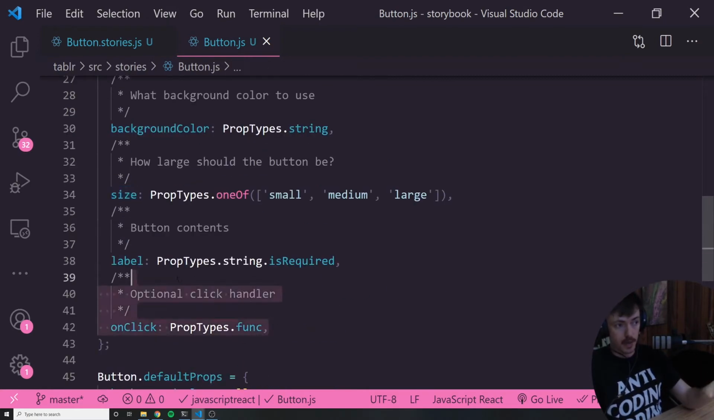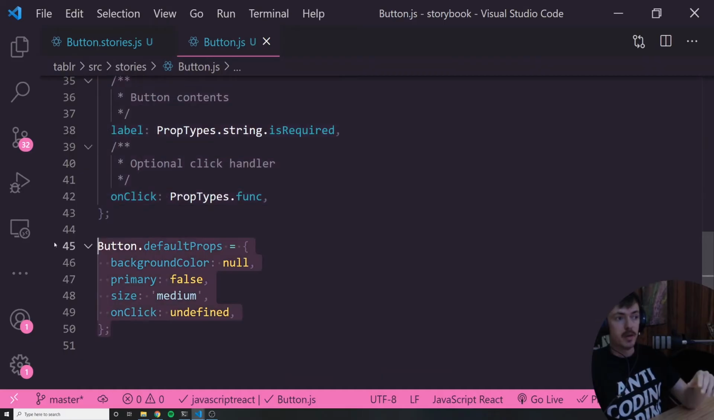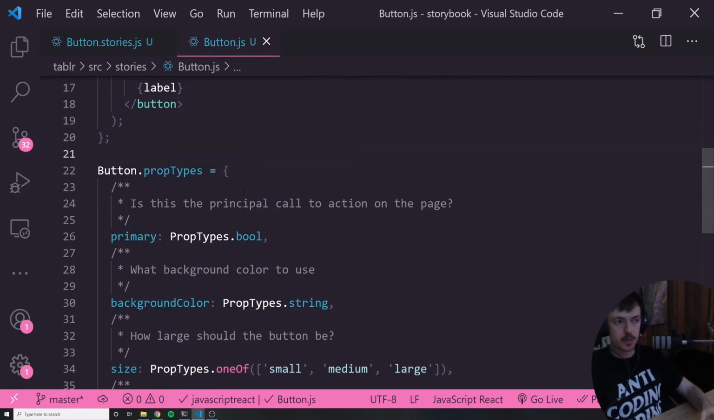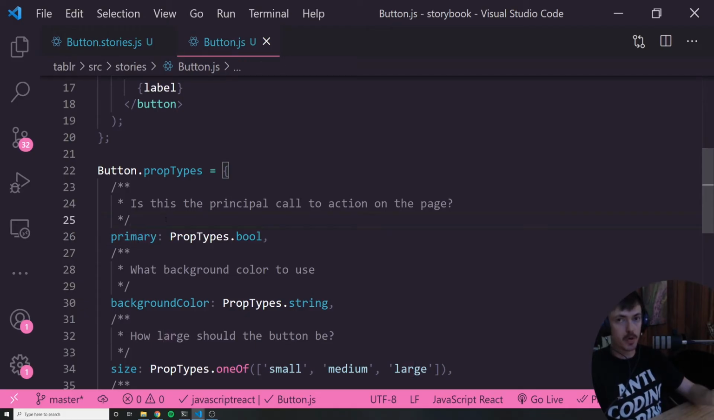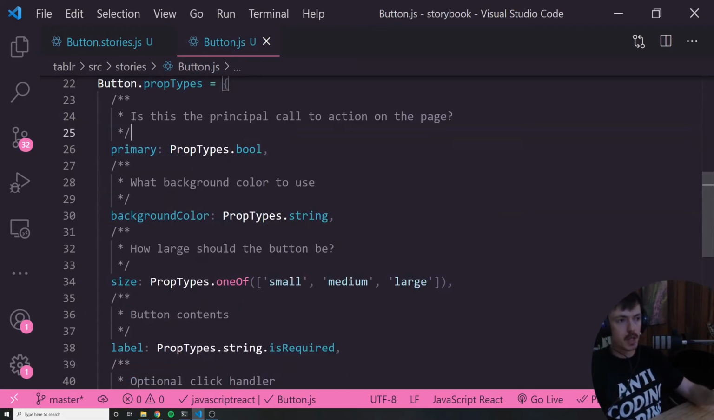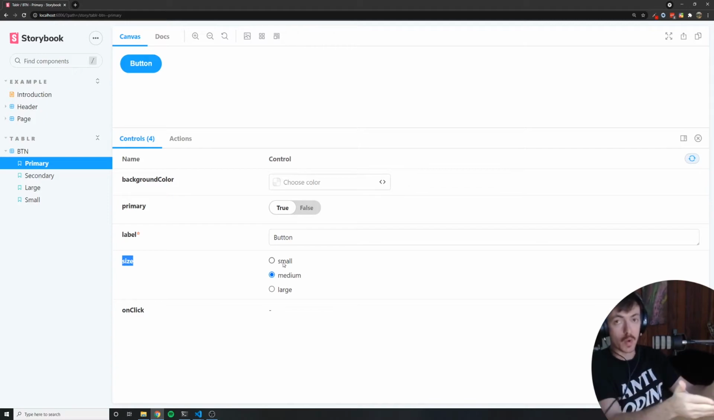These are all of the available props. Then down here, if we don't provide any props to this component, these are the defaults that will be passed in automatically. And as you can see here with prop types, we're able to specify not only the prop itself, but also the type of prop. So primary is a Boolean. It's either going to be true or false. Is it primary or is it not primary? The background color is a string. The size is going to be one of small, medium, and large. And that is exactly how Storybook knows to render this here.